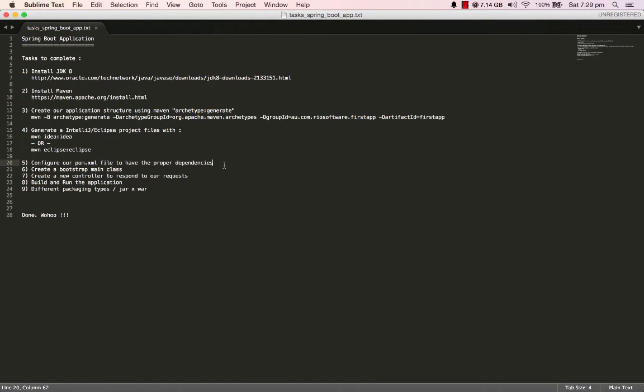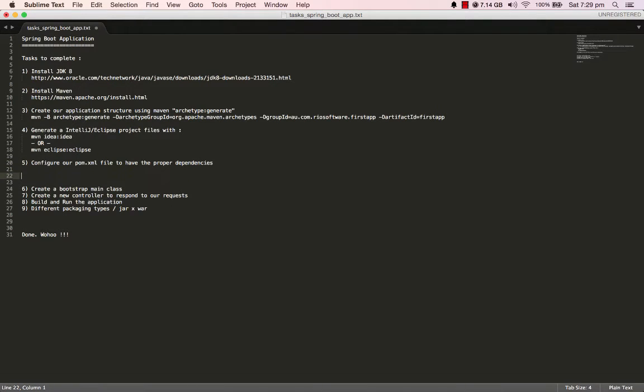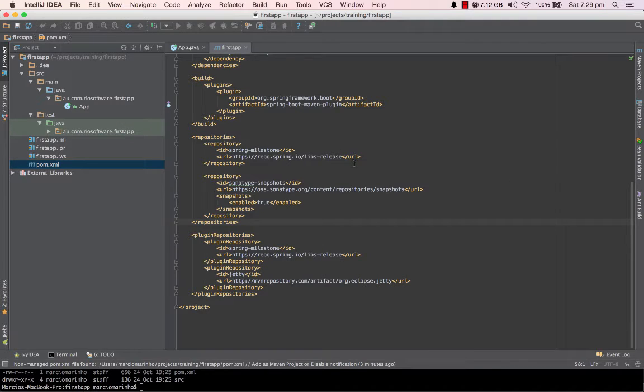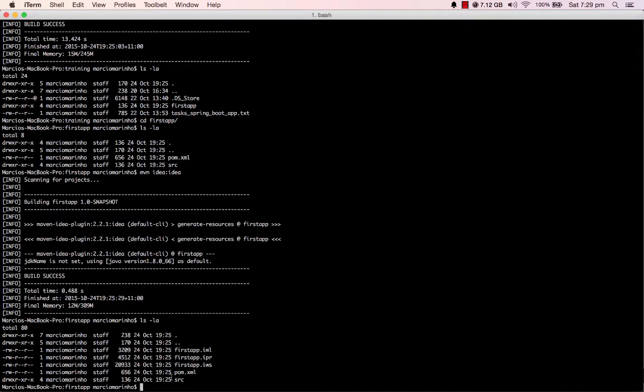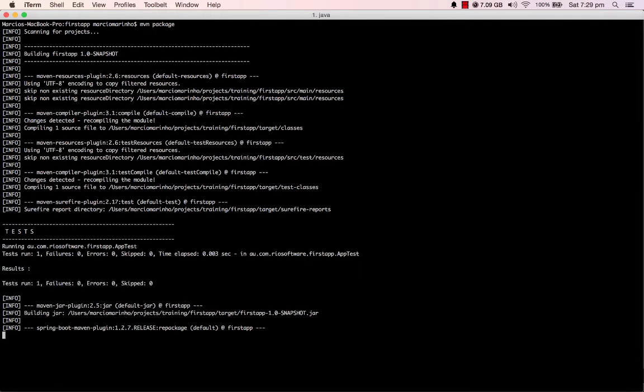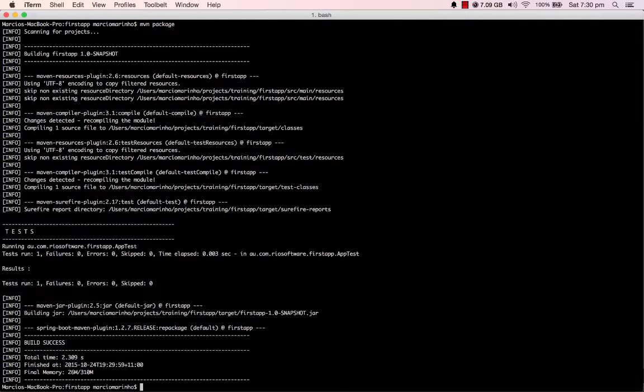Okay. Before that, let me just, step 5.1, try to build the application to see if everything is fine and everything is under control. We can do it via command line, calling mvn package to run the application, download dependencies if we need, and double check if everything is fine.